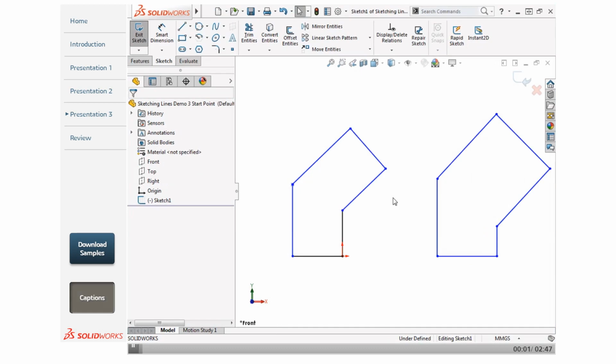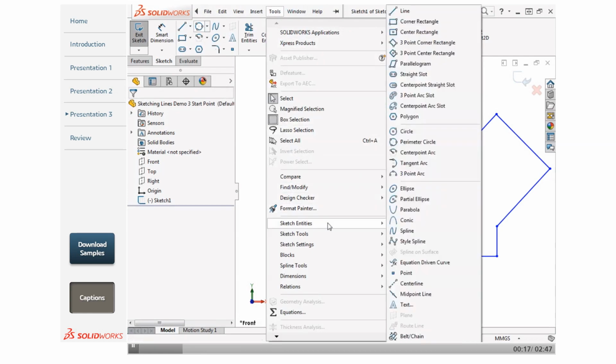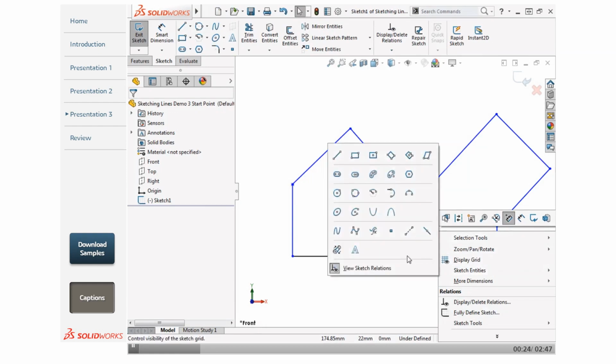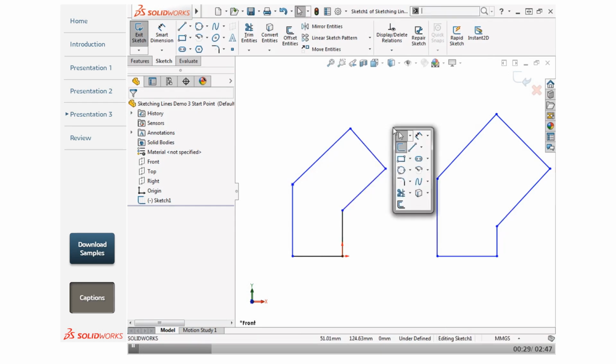With the two sketch profiles complete, I'll add some center lines to both profiles. To add a center line, I can go to the Sketch tab of the Command Manager, click on the drop-down tab next to the Line tool, and click Center Line. I can also go to the Tools drop-down menu under Sketch Entities. Or I can right-click in the Graphics area, go to Sketch Entities, and select Center Line. Or I can press the S key to bring up the shortcut menu and click on the drop-down tab next to the Line tool and click Center Line.